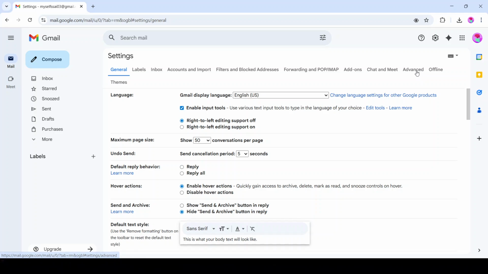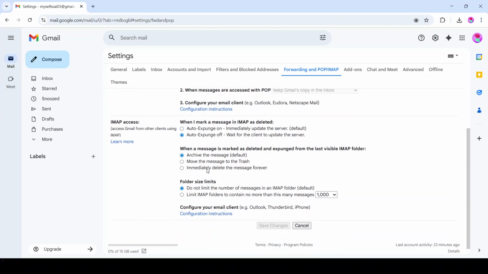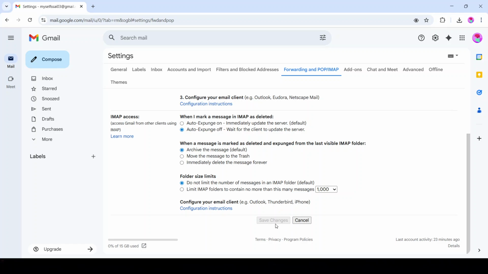From there, you'll be navigating to the Forwarding and POP/IMAP tab. This is where the magic starts to happen. IMAP, which stands for Internet Message Access Protocol, allows your email client, such as Outlook, to access your Gmail messages. In the IMAP Access section, you'll need to ensure that IMAP is enabled. If it's not, go ahead and select the option to enable it, and then don't forget to click Save Changes at the bottom. Now, let's turn our attention to Outlook.